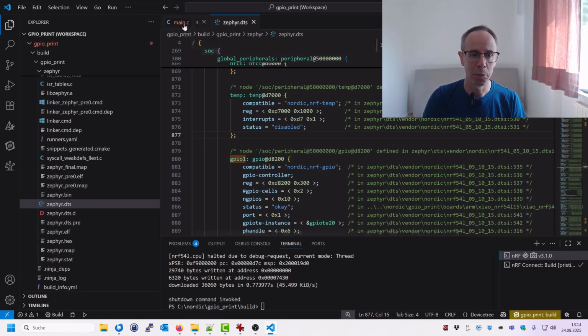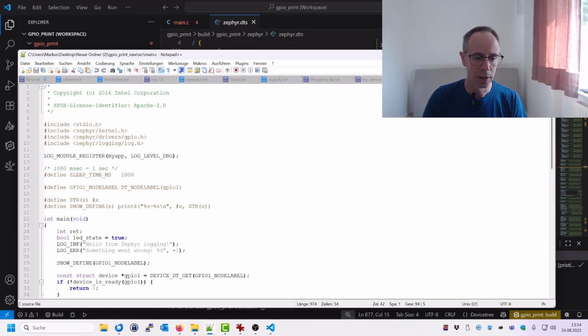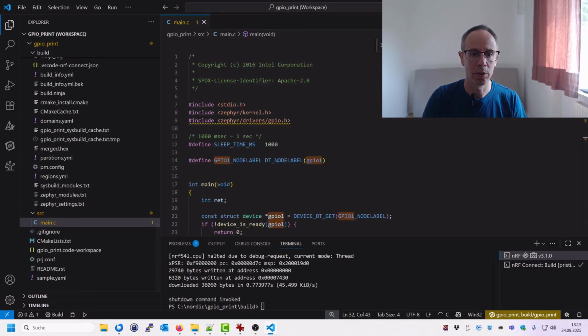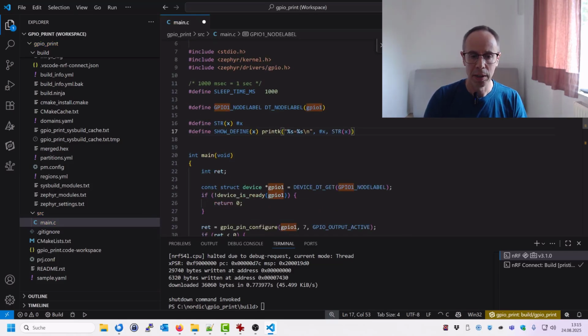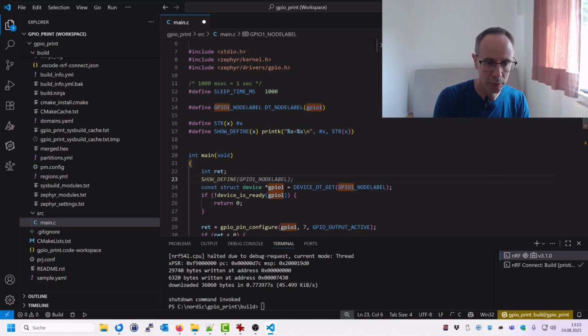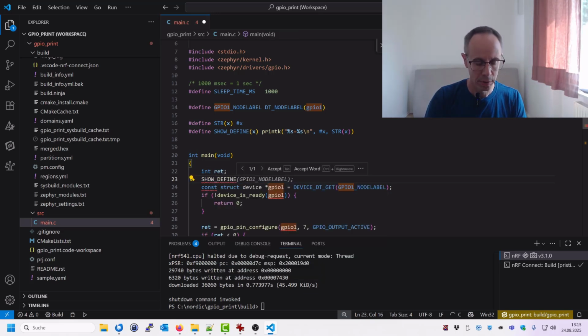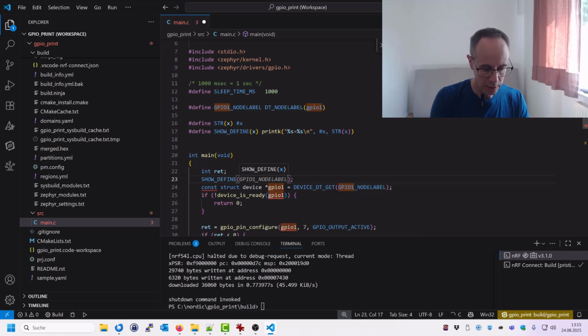And I can even print this out. I have a macro which I use to show this for you, so that you understand a little bit how this is working. So I define here some macro, and I make a show define, GPIO label.